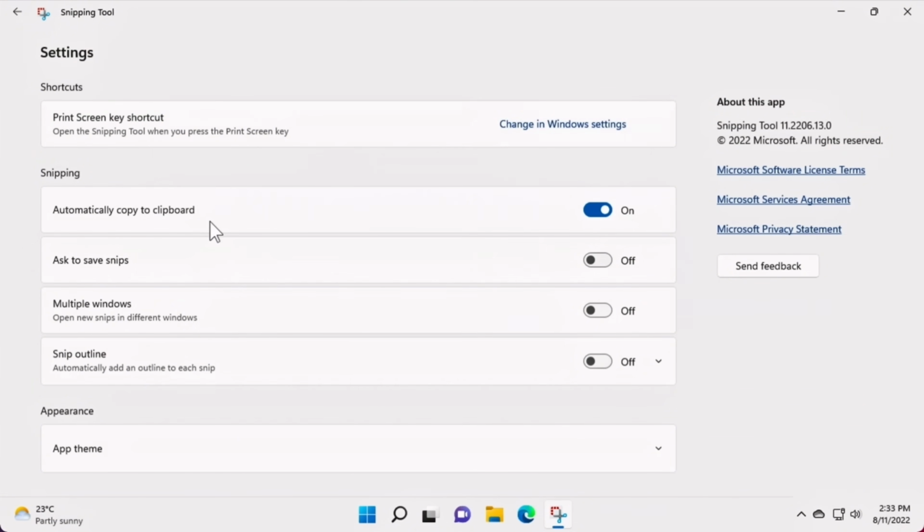Here we can activate or deactivate the option to automatically copy screenshots to the clipboard. By default, the screenshots that you create using the snipping tool are copied to your clipboard, so that you can easily paste them into documents or other applications. If you don't use your snips in this way, you can deselect this option. Let's click the toggle next to this to turn this option off.